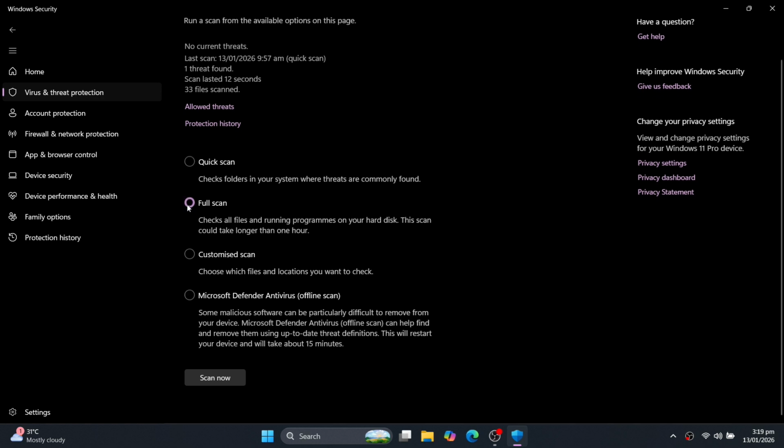Select Full Scan. This scan takes longer, sometimes over an hour, so it's best to run it when your PC is idle. This is a good practice to do once a month to remove viruses, malware, unwanted files, and anything that may conflict with your system. Once you select Full Scan, click Scan Now to start the process.